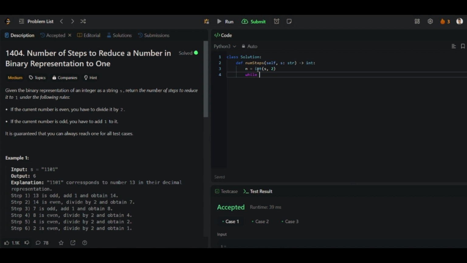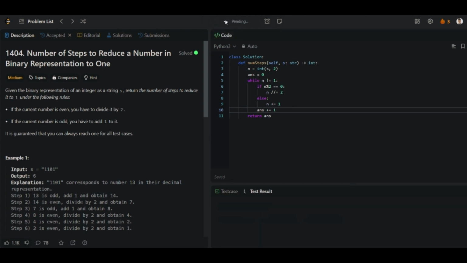Then I will run this while loop while n is not equal to 1. If n modulo 2 is equal to 0, then we'll divide n by 2. Otherwise, we will increase n by 1. We will return the answer. Here we'll create one more variable and we will add 1 to it at each step. Okay, so I will run this code.